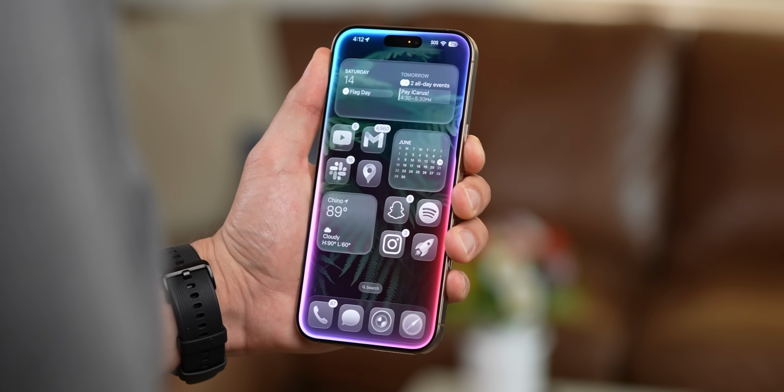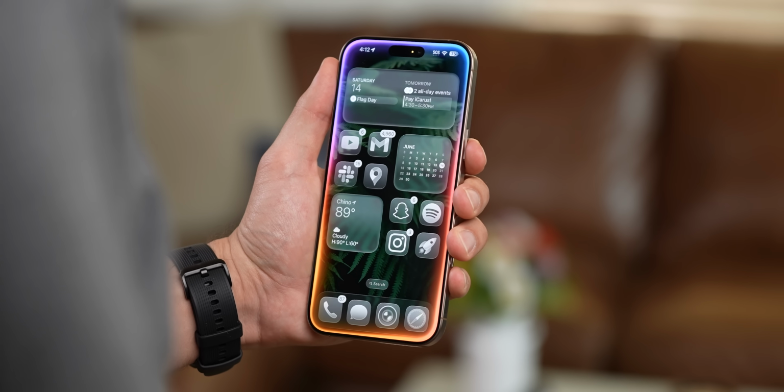Alright, back to the updates. Now when it comes to AI, this is truly where Apple just can't keep up. Google is just miles ahead.